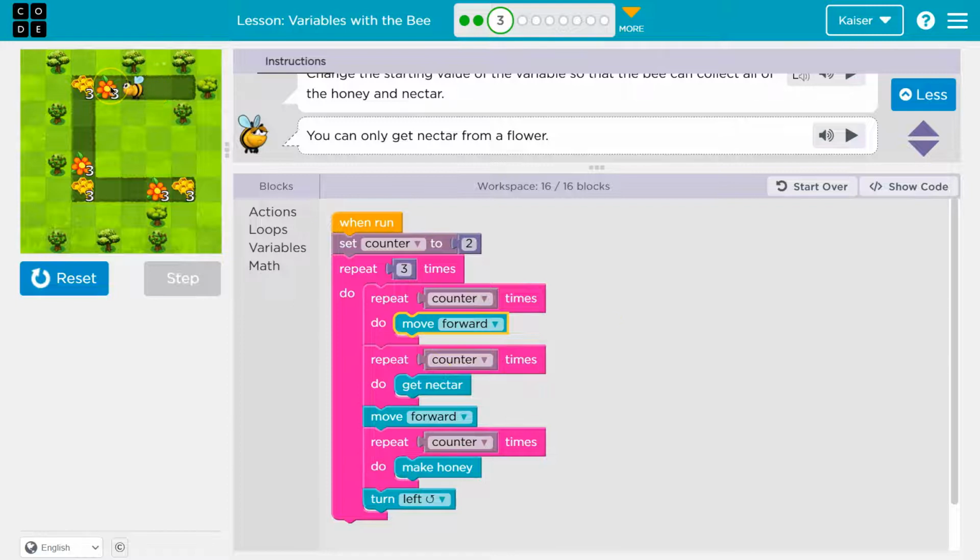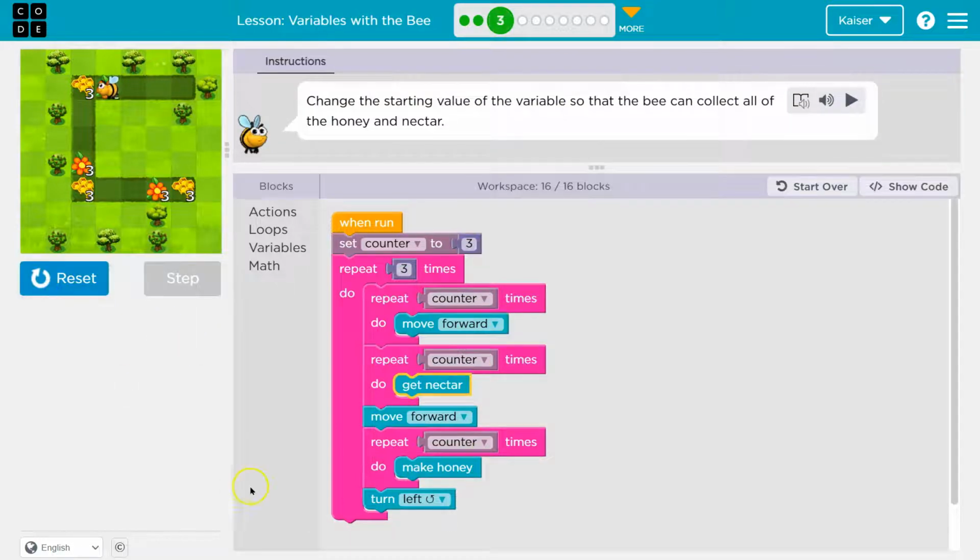So how many times do I have to step? It looks like I would move forward 3 times. How many times should I get nectar? 3 times. How many times should I make honey? 3 times. So now I can just change this number, counter. It's going to change here, here, and here, because when the computer sees counter, it means 3. I don't have to go down here and write, oh, this was 2, now it's 3. I can just change it once. Like magic.